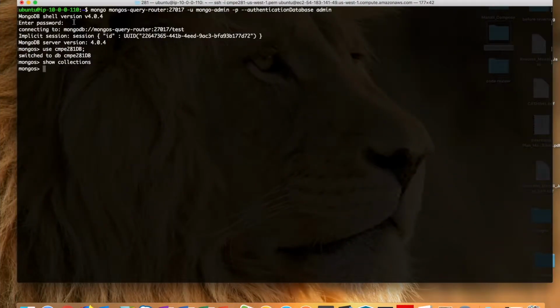Now here is our Mongo query router. From here we will do read and write. It will collect the metadata from the config servers and decide which shard to send them to.